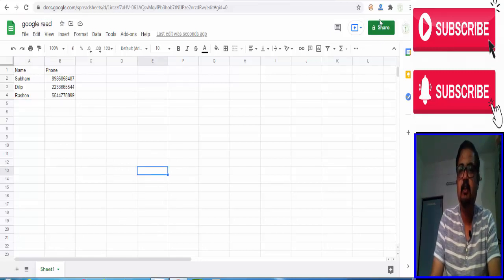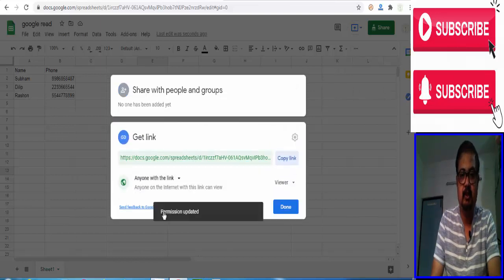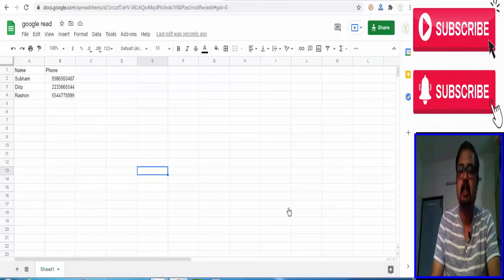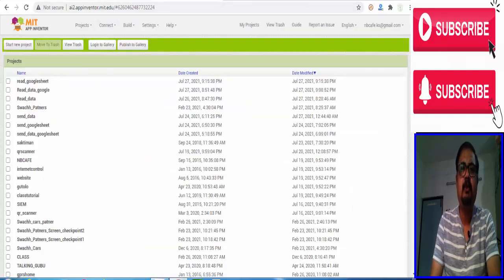Now click on the share button. When you click on the share button, you see by default it is restricted, only people added can open it with this link. You have to change that. See, now anyone with this link, and press done. So that much access we have to give in Google Sheet. I just showed you how to create it, because I know you people are very capable of making a Google Sheet. Okay, now we move to our MIT App Inventor.